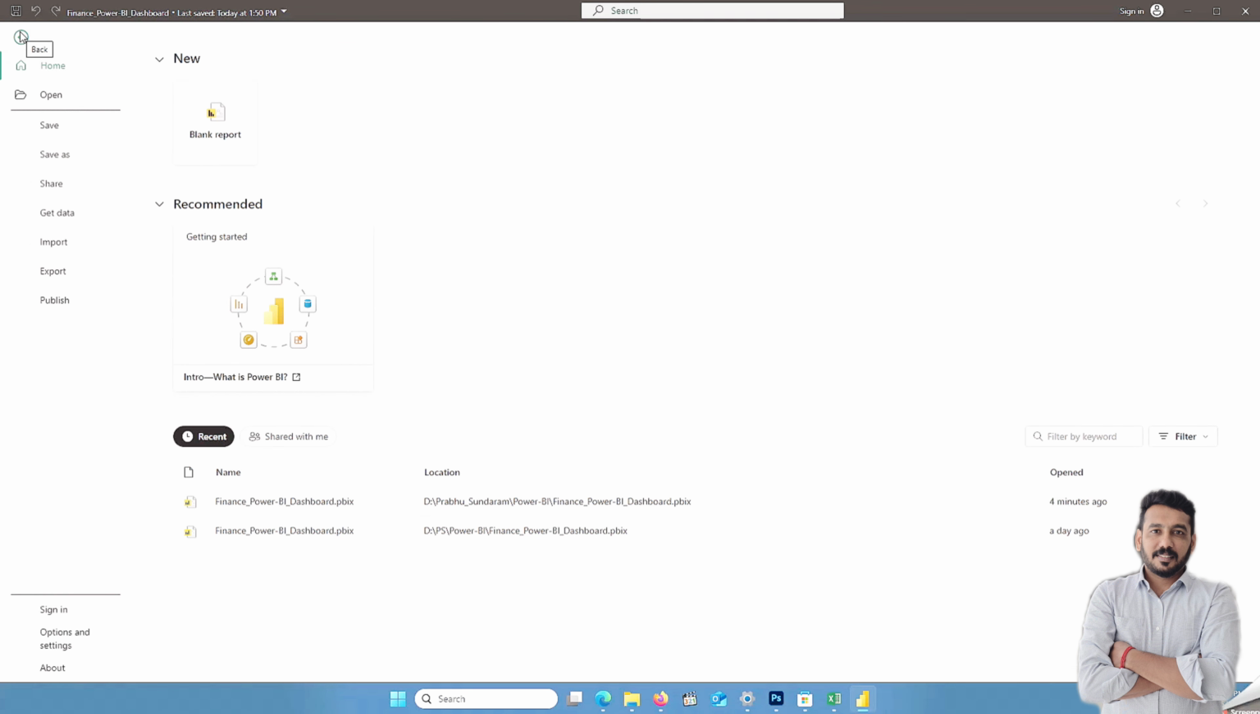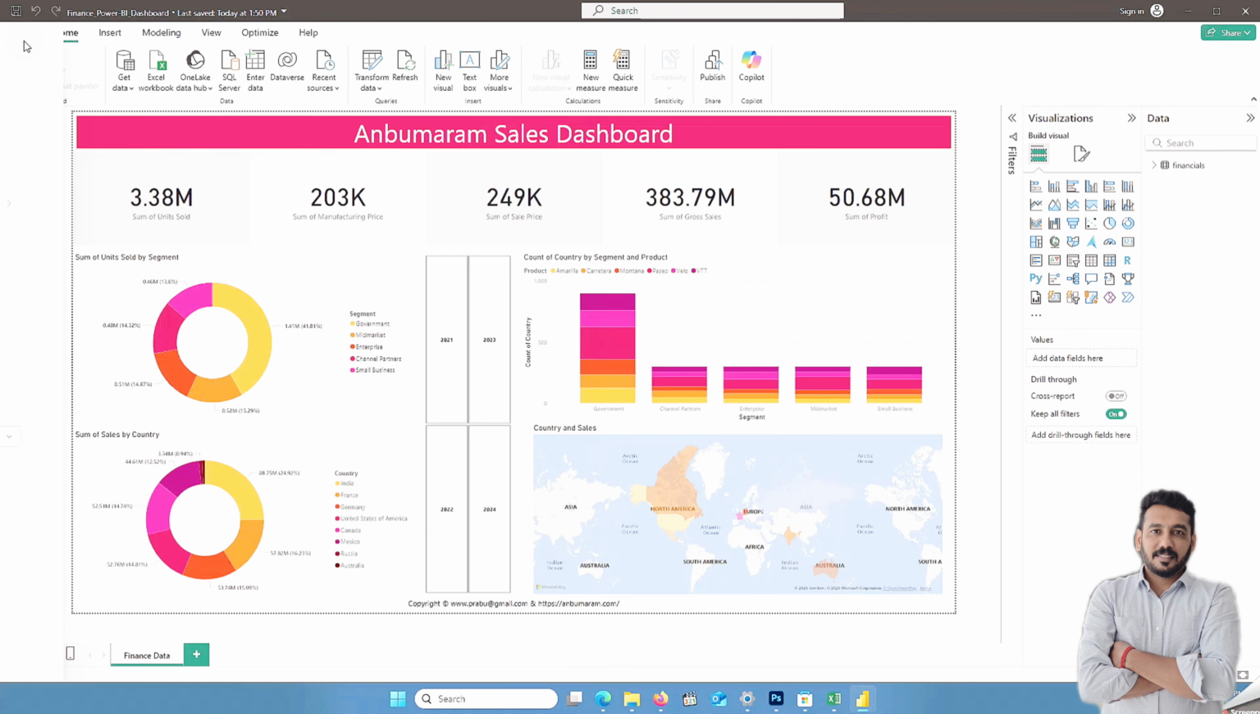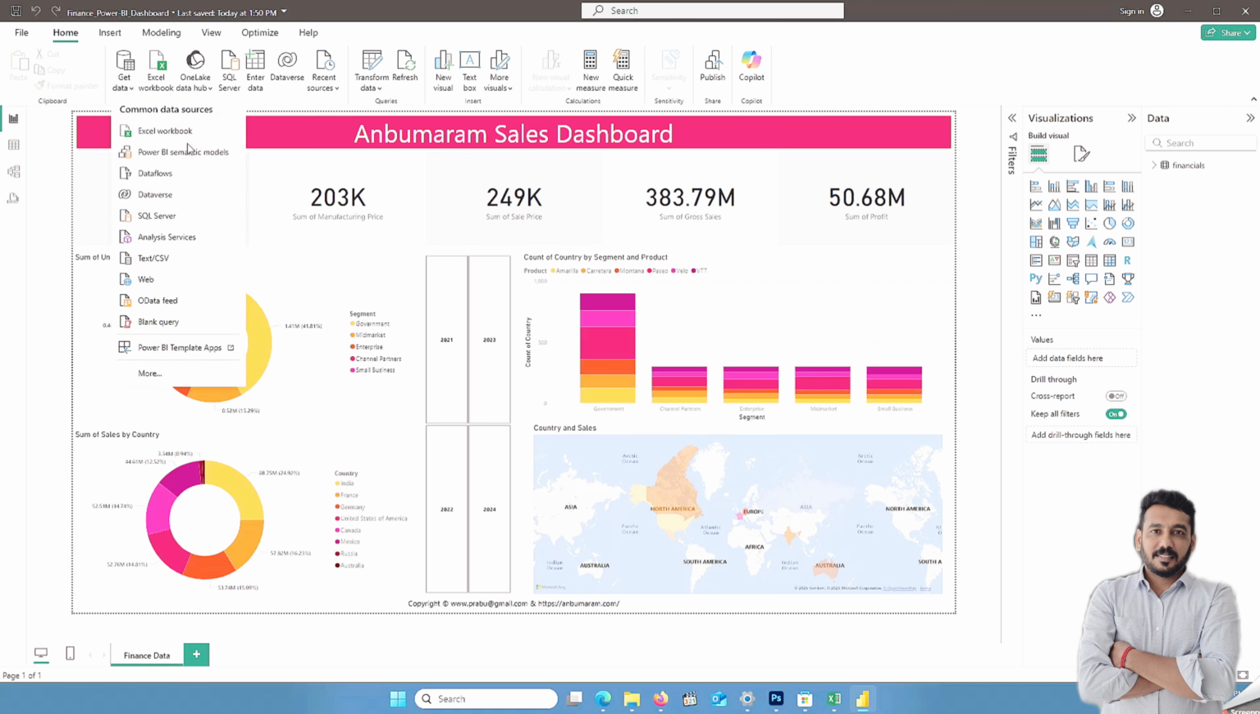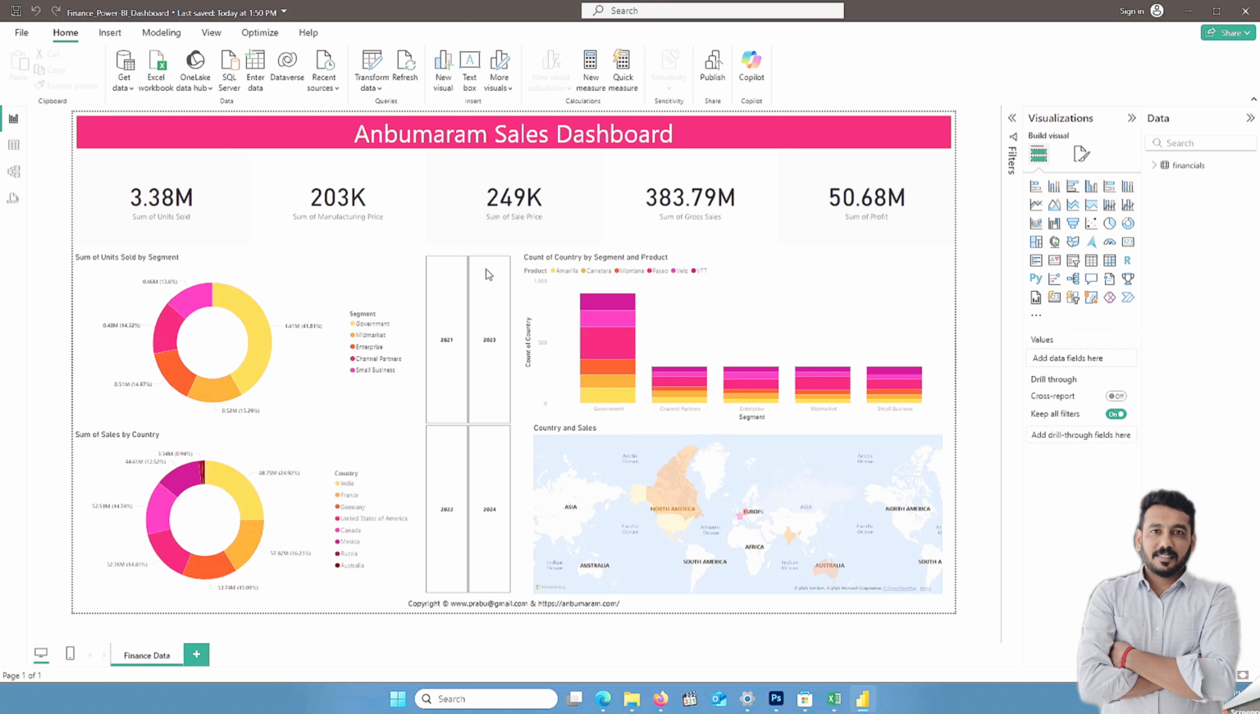Let's start with the file, and we have already seen the launch page. Under the home menu, in data category, you can see get data. You have plenty of options to import your data. So click more to get the complete import options.